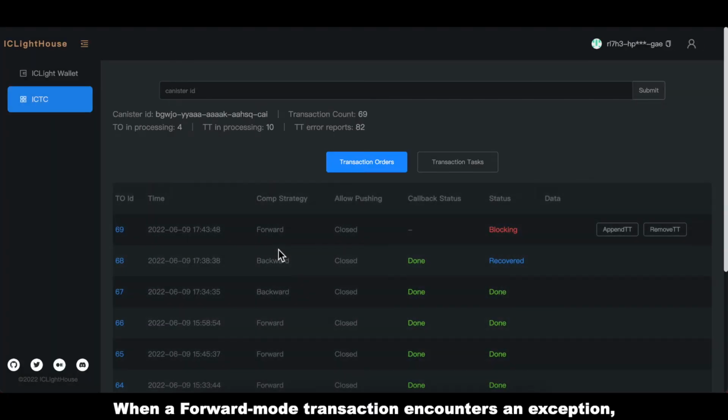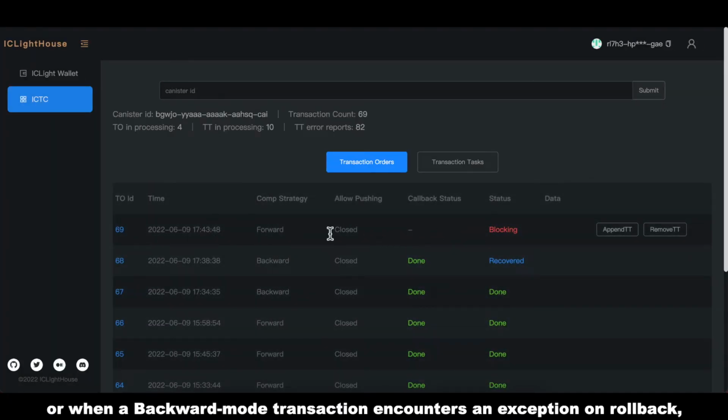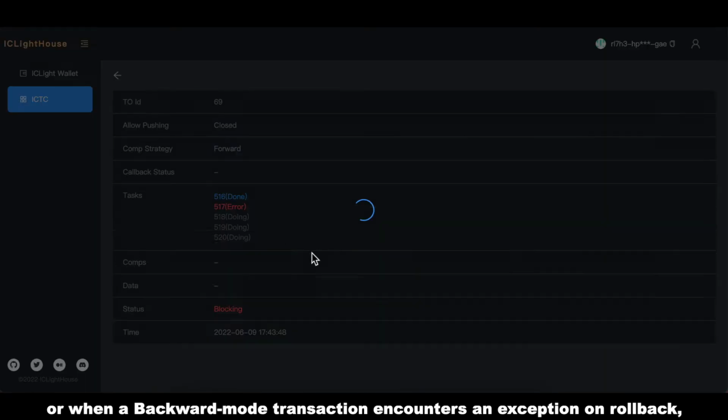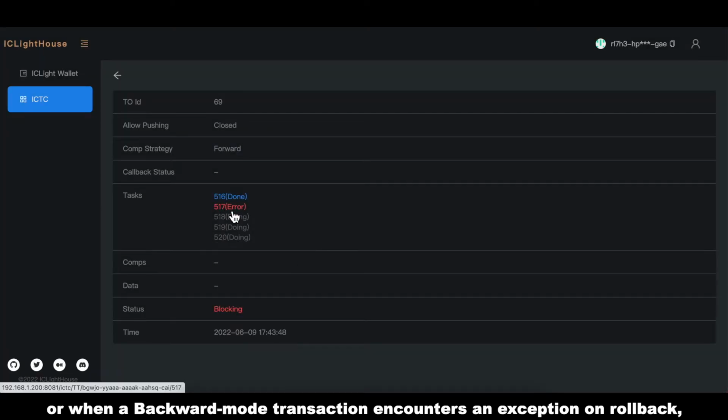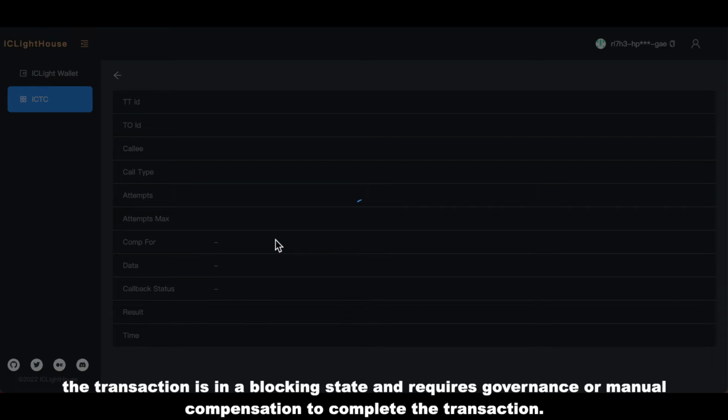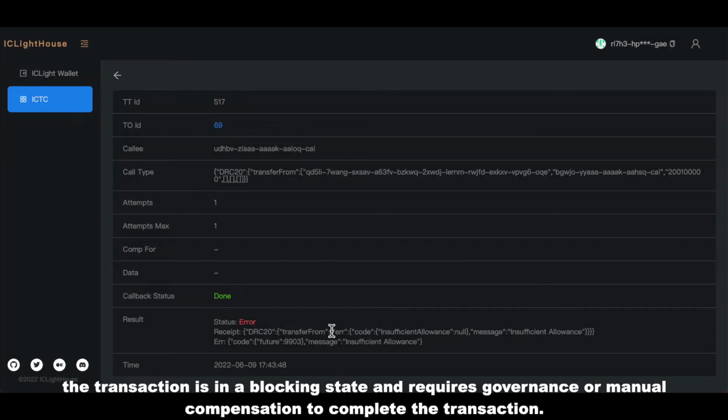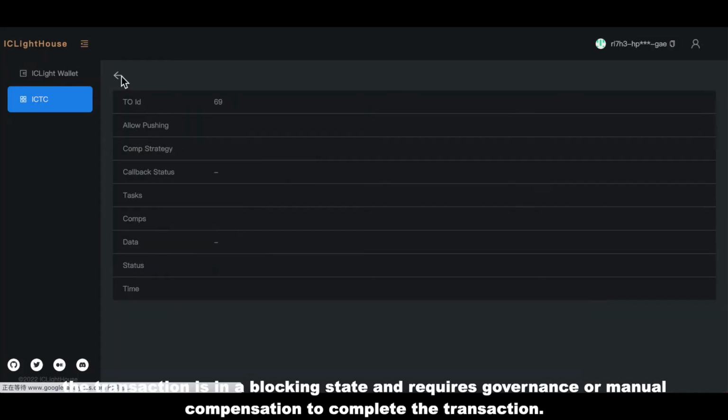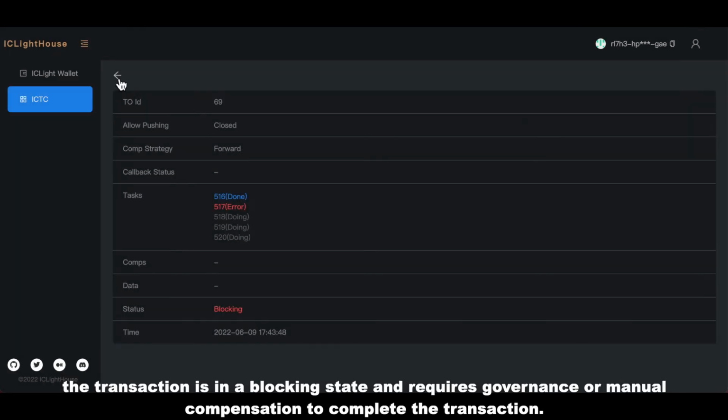When a forward mode transaction encounters an exception, or when a backward mode transaction encounters an exception on rollback, the transaction is in a blocking state and requires governance or manual compensation to complete the transaction.